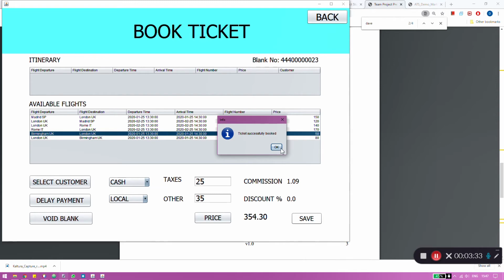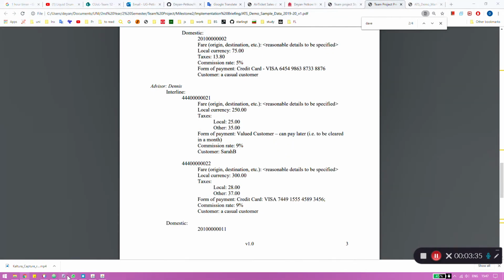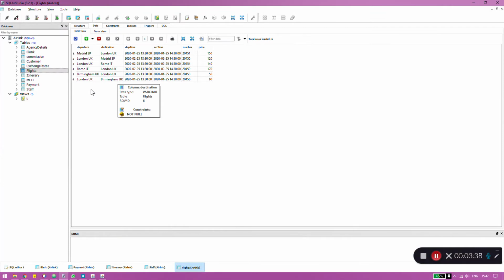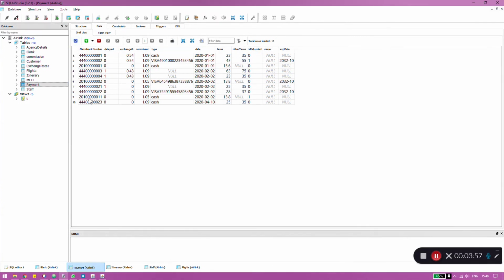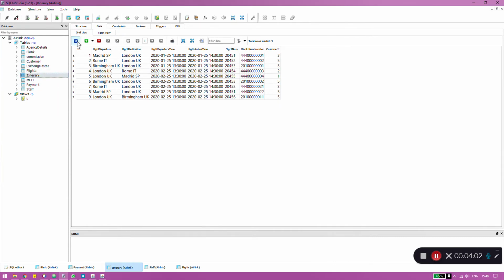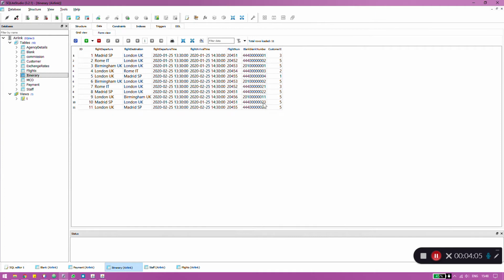Ticket successfully booked. Let's go and check that. So this is the database. I'll go through this book and refresh it now. And nothing happened. Oh, this is flights, sorry. Weird. So yeah, when I refresh now, we've got our blank over here. And in itinerary, we should have 2 more flights. There are.